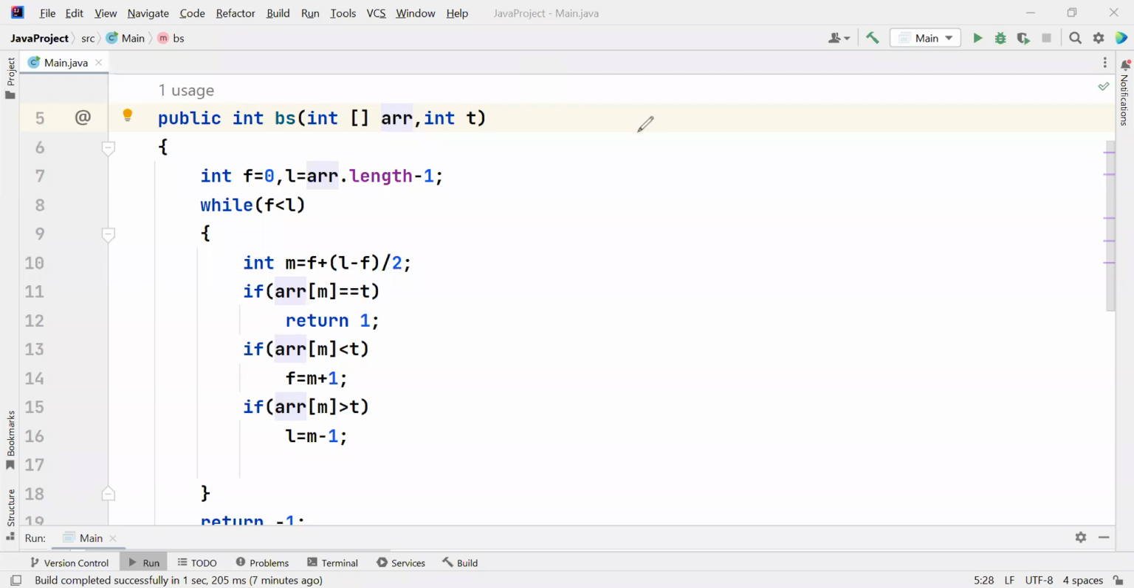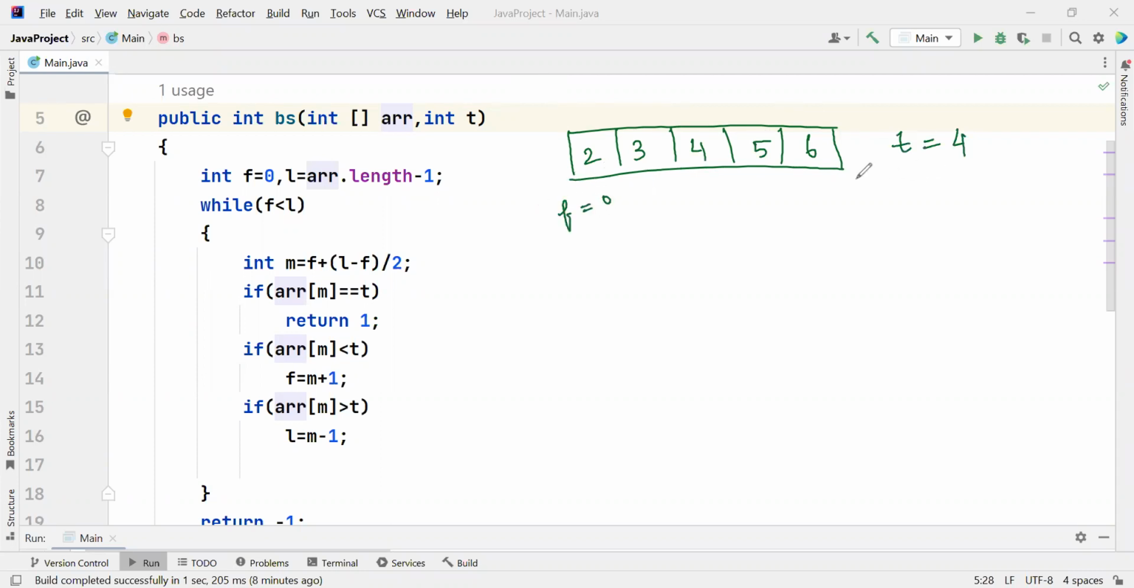Okay, let's see one more small condition. Over here, I have 5 elements: 2, 3, 4, 5, and 6. If my targeted element is 4, generally what we will be taking is f equal to the 0th element. And what about L? L is equal to array dot length minus 1. So 5 minus 1 is 4. So L is equal to 4.